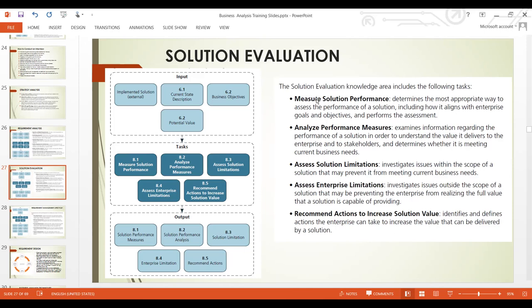That's how we measure solution performance. We need to measure solution performance. And we analyze a performance measure, examine information regarding the performance of the solution in order to understand the value it delivers to the enterprise or to the stakeholder and determine whether it's meeting the current business need. Then assess solution limitations. Investigate issues within the scope of a solution that may prevent it from meeting the business need.